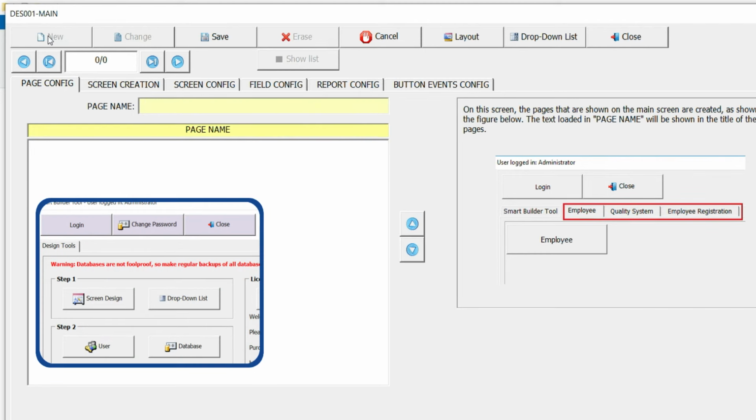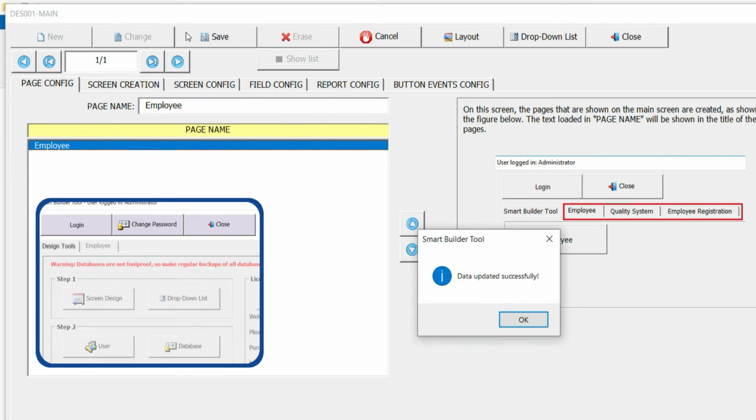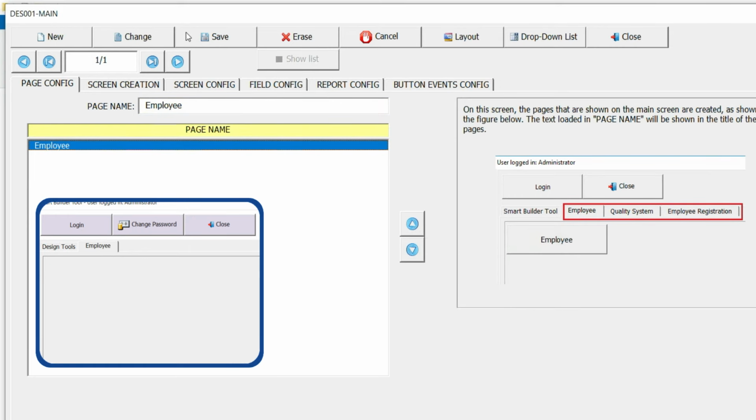Fill in the page name field. In our example we call it Employee. Click on Save and that's it, the new tab has been created.